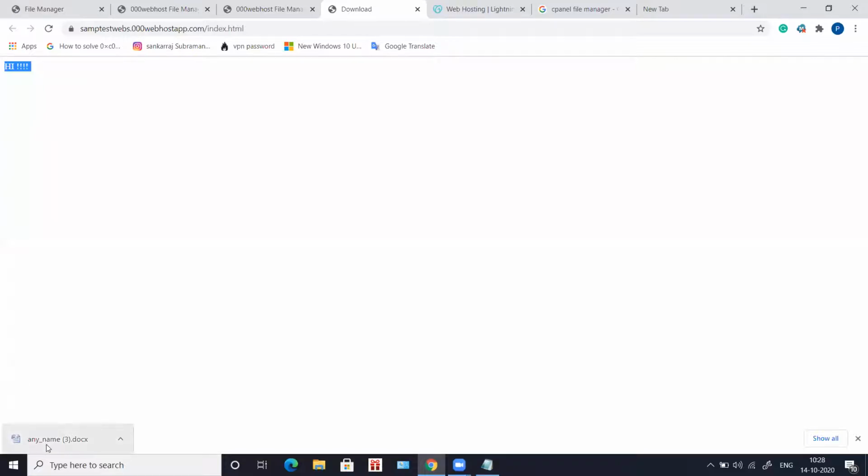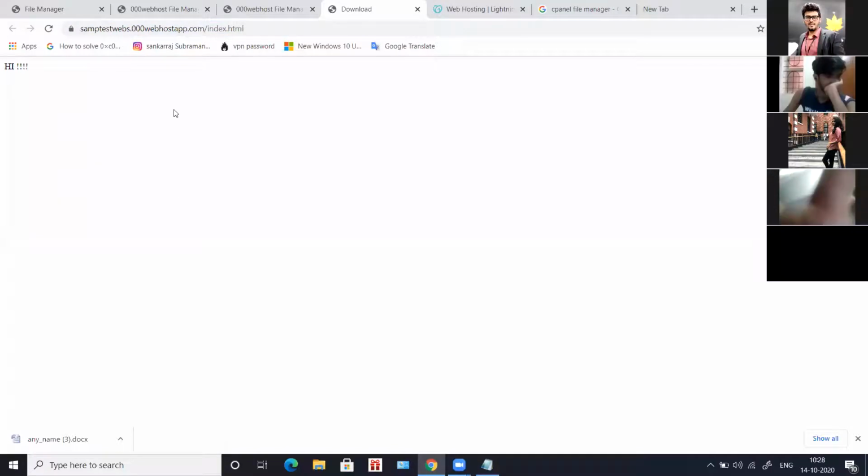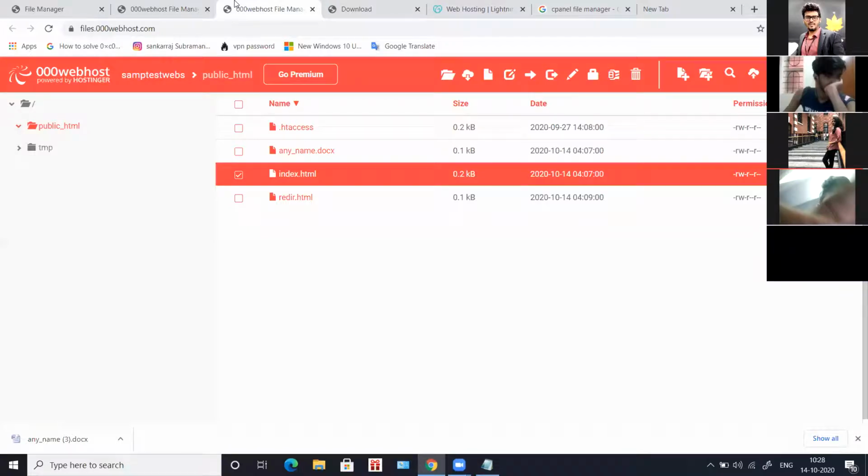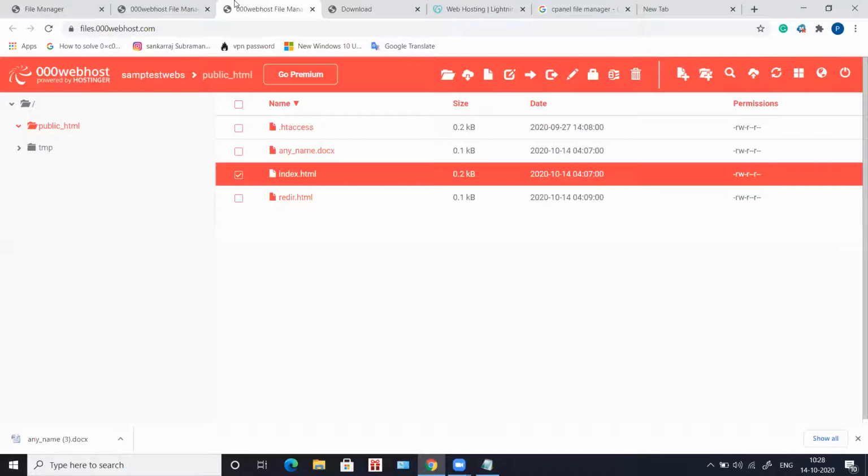But see here, a file got automatically downloaded. I didn't click on anything. I didn't do anything in this website. I just loaded this URL, and automatically a document got downloaded. So this is called automatic download, and it is very simple. With an HTML script like this, with 5 lines of code, you can actually perform this. Okay, this is one thing.